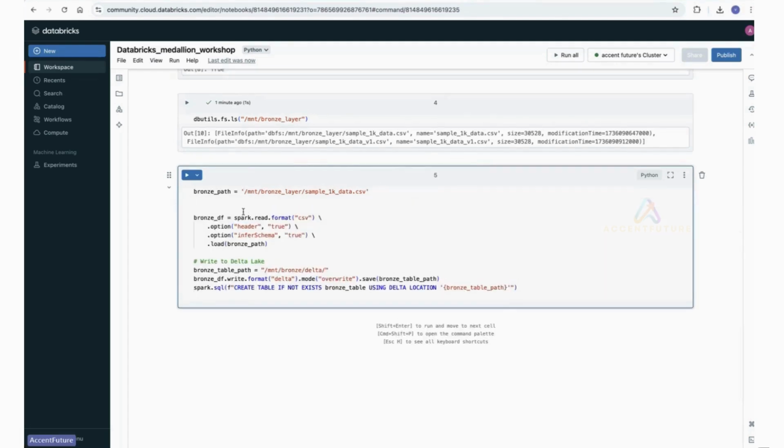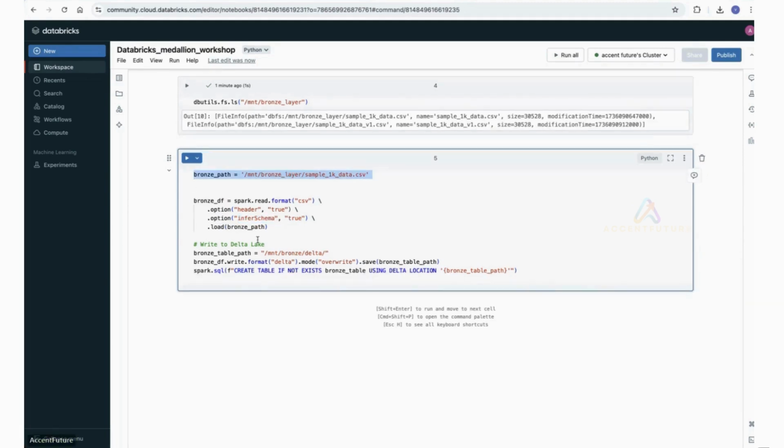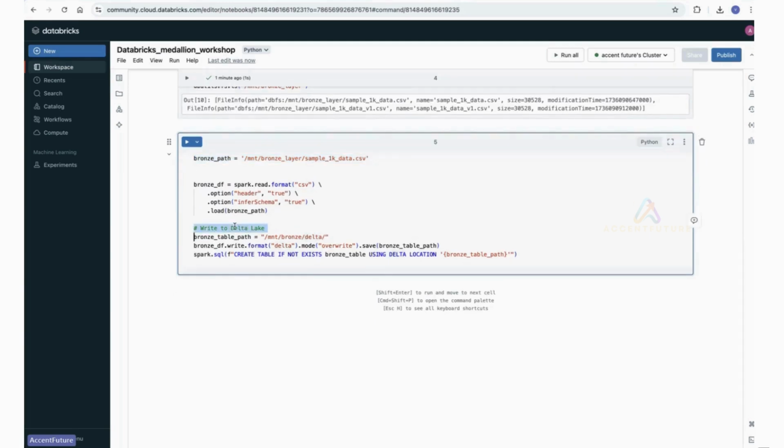I'm taking a bronze data frame, with Spark reading the format as CSV because it is a CSV file. I'm setting header to true because the file has a header. Infer schema means it will create the schema automatically from the file, so yes, I said true. I'm loading from the branch path. And I'm writing into Delta Lake.